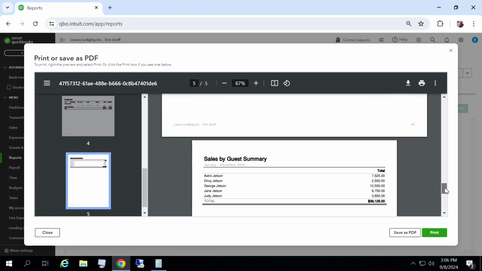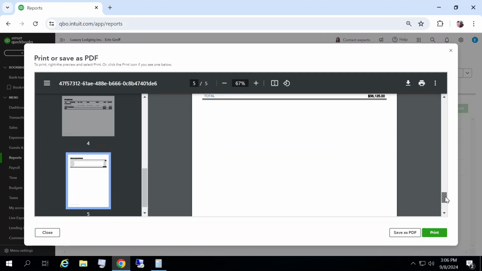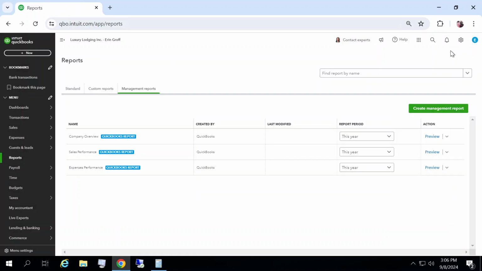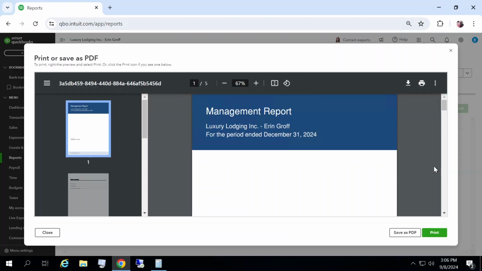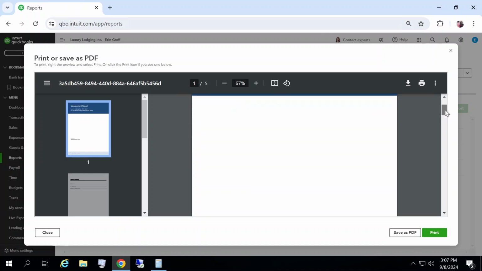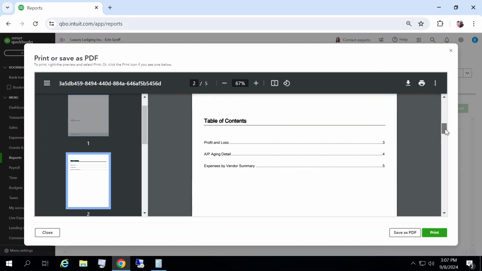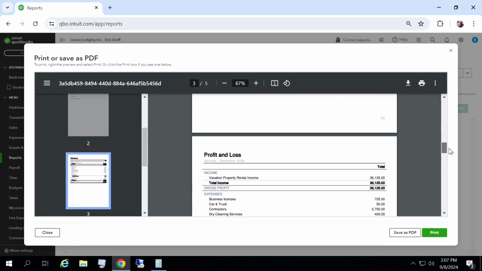So remember, we learned how to set some of these financial statements up in our bookkeeping course. But again, knowing how it's done in the background gives you extra information, but QuickBooks does all of that for you, which is very nice. All right, and lastly, we're going to preview our expenses report. Scroll down, and here we have our profit and loss, accounts payable aging detail, and expenses by vendor summary.